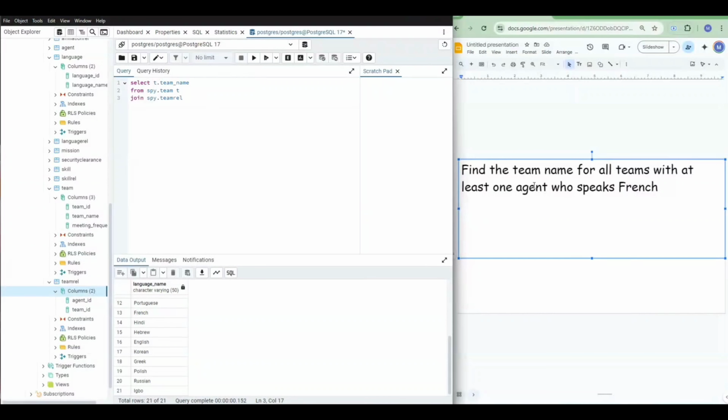We want to find the team name for all teams with at least one agent who speaks French. A lot of things are going on with this query. We want team name, but we have a condition that includes agents and the language of agents. The first thing is the main table, team name. Then we want to connect this team table to another table that has information about teams and agents, and that table is the team rel table.